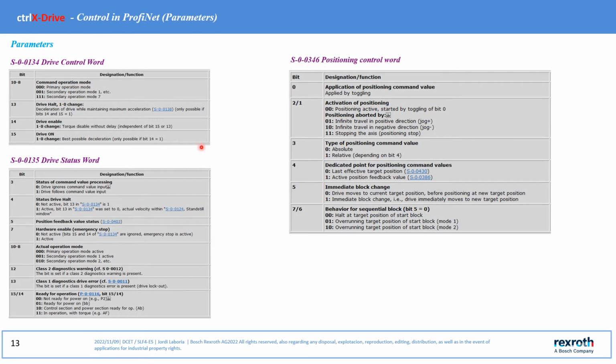In this sheet, we can see some of the parameters used in the frame, the general control and status words, and the positioning word that we will use to activate the movement in jogging mode and in positioning mode.